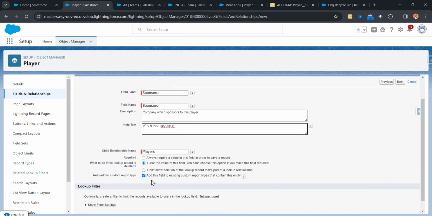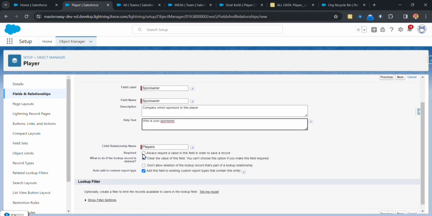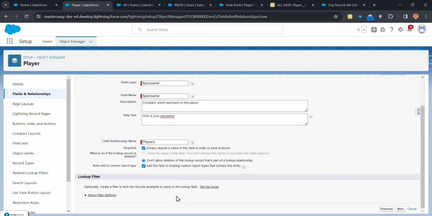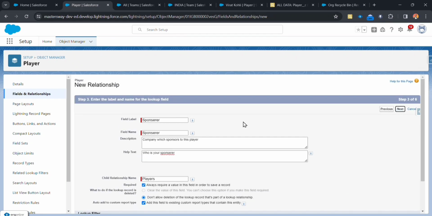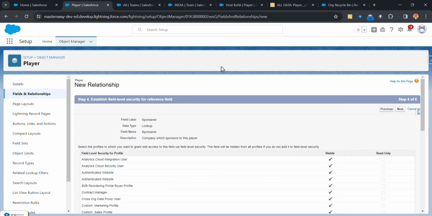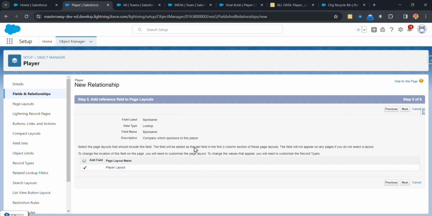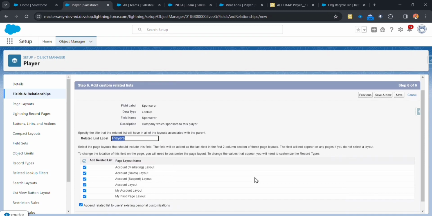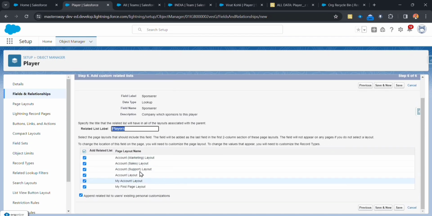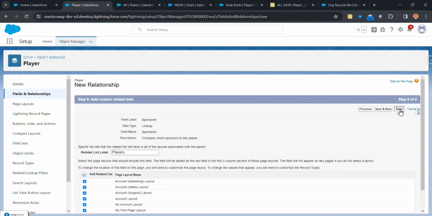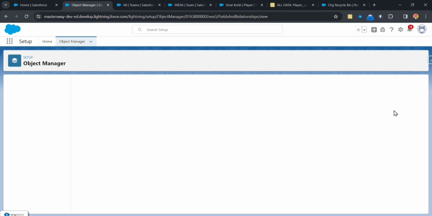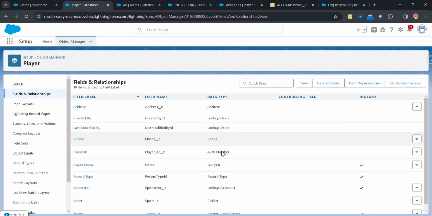Done. So yeah, and this should be required field. Okay, and that's it. Next, make it visible to all profiles. Next, and add it to page layout as well. Next, okay, we have different page layouts. We will add it to all of them. That lookup is also created.